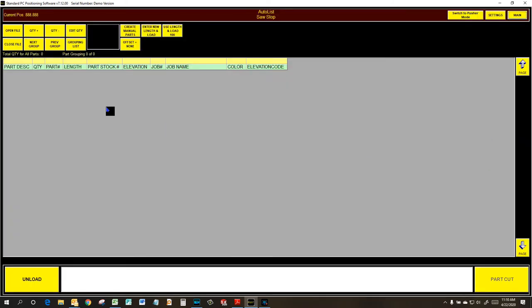So the purpose of the Autolist is to download cutlists that can be of varying cutlist format, meaning the columns can be in any order. We can map the Autolist to accommodate where the important columns are rather than having to dictate what order the columns are in. It accepts a CSV file, or you can do an Access database.